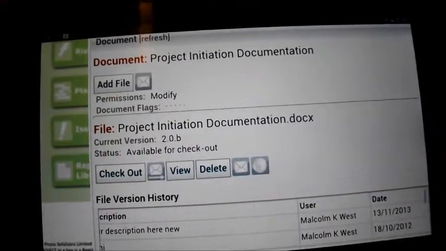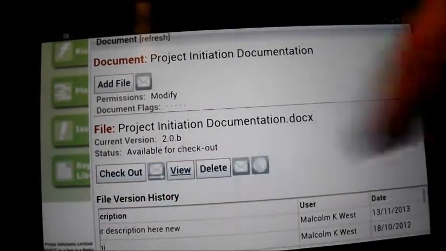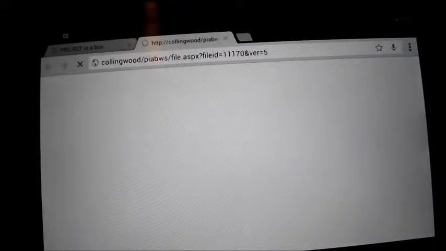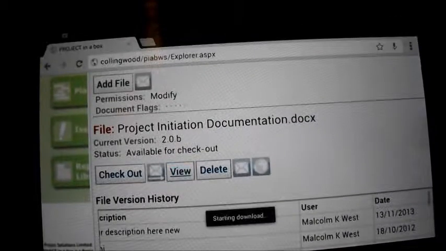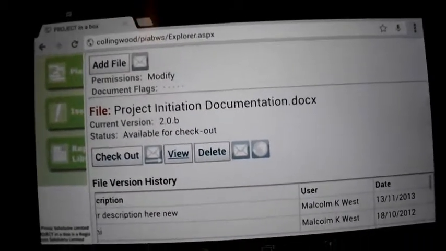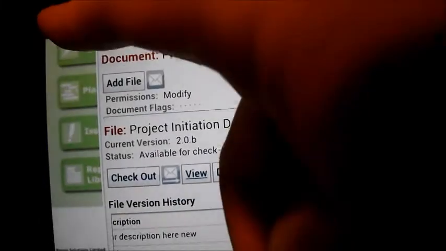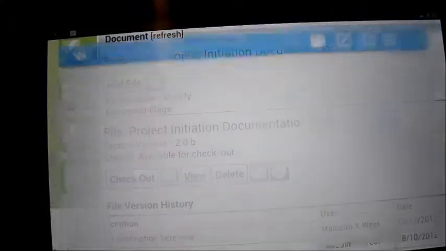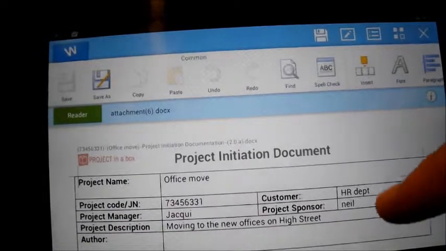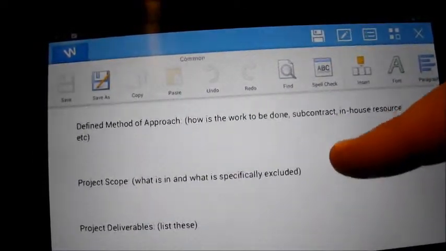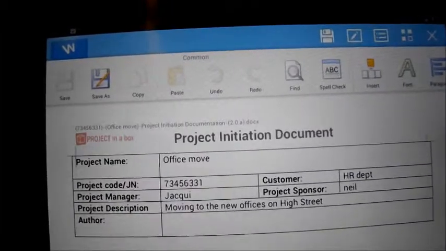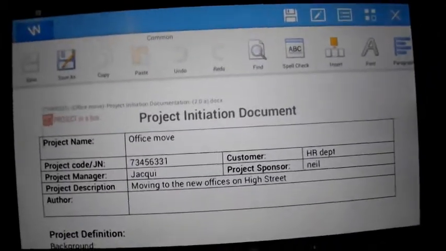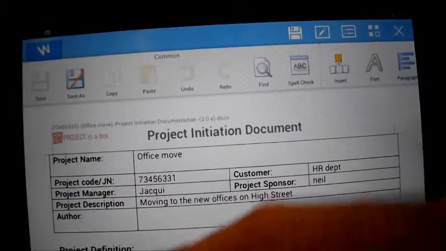I can also just simply view the file if I want to, which is what I'm going to do just at the moment. So it returns a file from the server to my local device, and I can then pull that down from up here. Here's my project initiation document, so I can come in and see latest files, and of course this can be following notification links on email, etc., or I can browse in and find the particular ones I'm interested in.